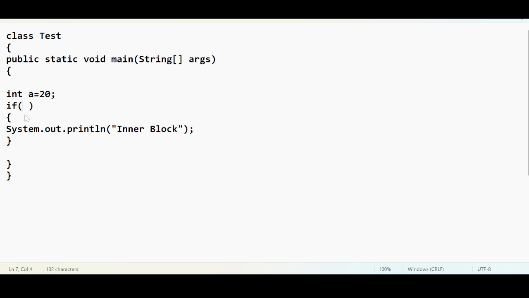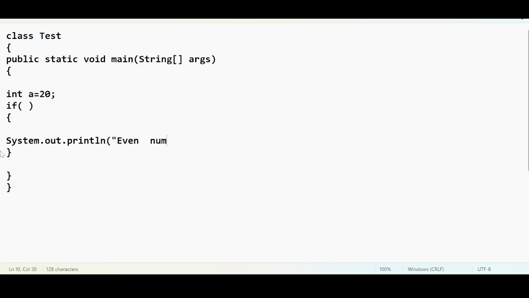So let me remove this. Here I am saying System.out.println even number. Now I want you to tell me. I need to make a conditional statement here, right? If it is 20, the conditional statement should be in such a way that it should return true. If it is 21, the conditional statement should return false.